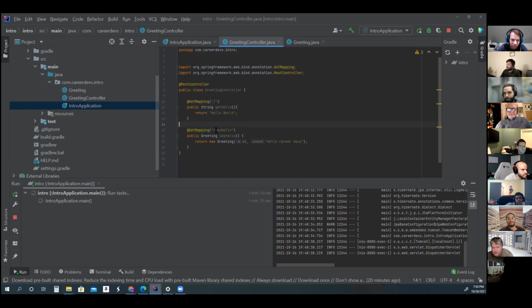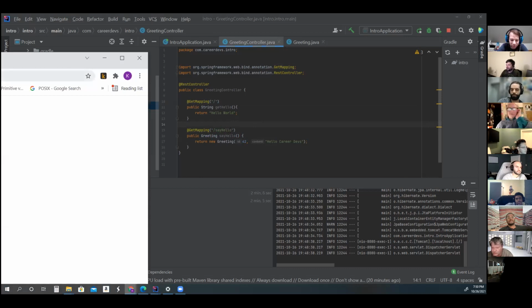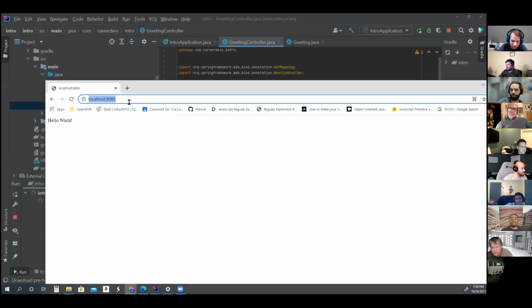GetMapping slash means the root directory. With the GetMapping slash sayHello, that means the URL that we go to in the browser must be slash sayHello. Oh, I didn't put it in there. Yep. So go back to the browser and do sayHello at the end, after localhost 8080 slash.